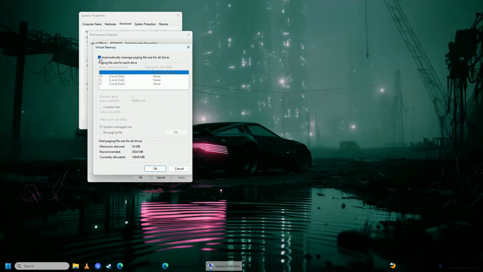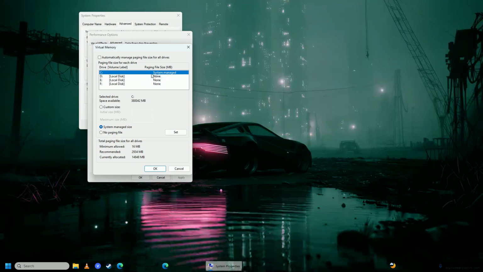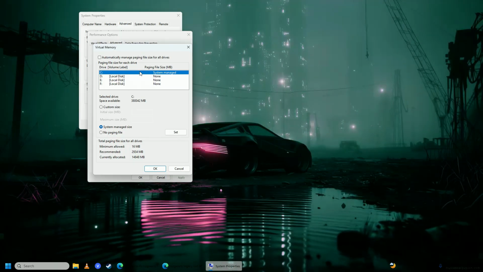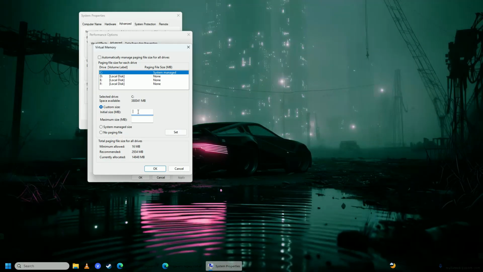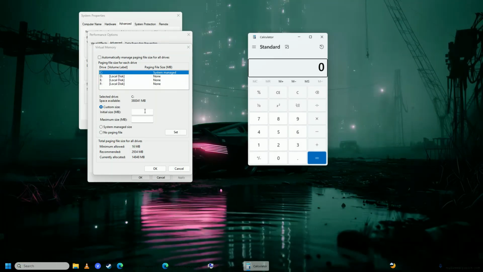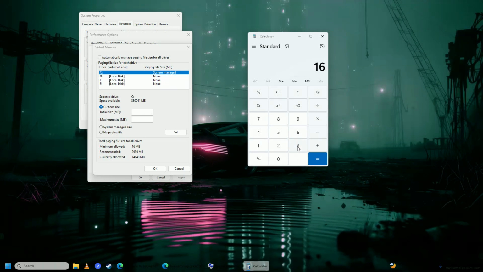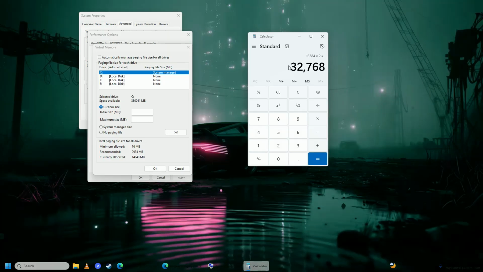You're going to untick automatically manage paging file size. Click the drive on which you have Hogwarts Legacy. I have it on C, so I'm going to click C, and then click custom size. Here you're going to put in how much your RAM is multiplied by 2. So I'm going to open up the calculator. I have 16 GB of RAM, so I'm going to multiply 16384 by 2. I'm going to put this value in.